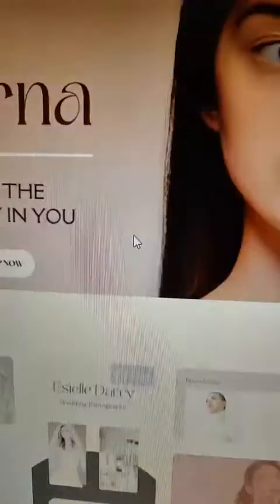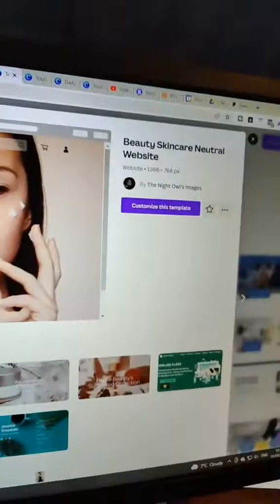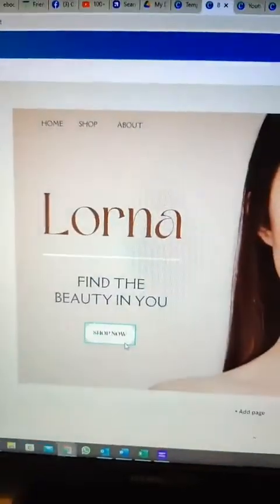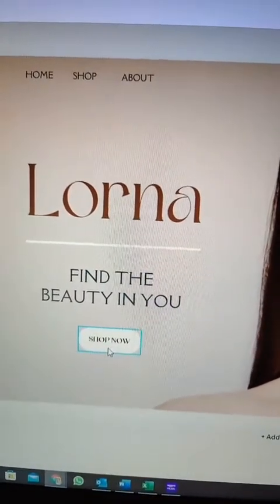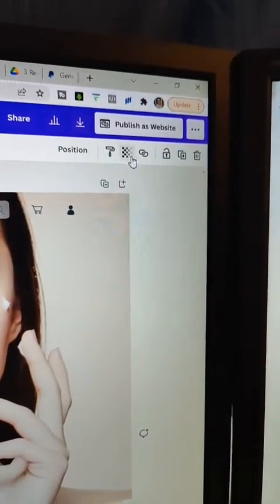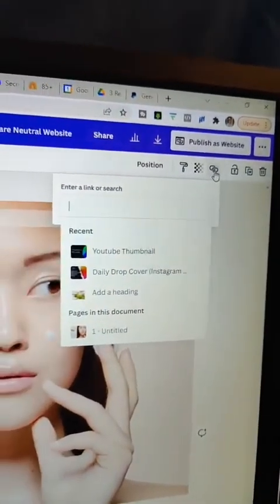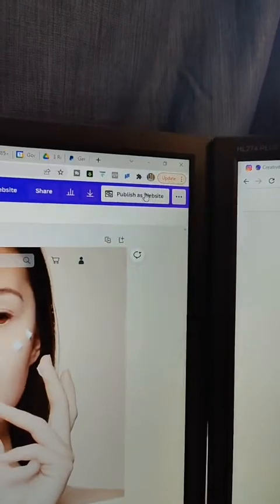Now, you've got a whole array, and choose the ones that are free. The ones with the little crown, they're Pro, but these ones are all free. Now, if you like it, customize this template. Now, once you have your page open, one of your buttons, your Shop Now button, you're going to want to embed that PayPal code. So highlight the button, and then up here, you're going to want to copy and paste that code. Then once you're done, come up to Publish Website.